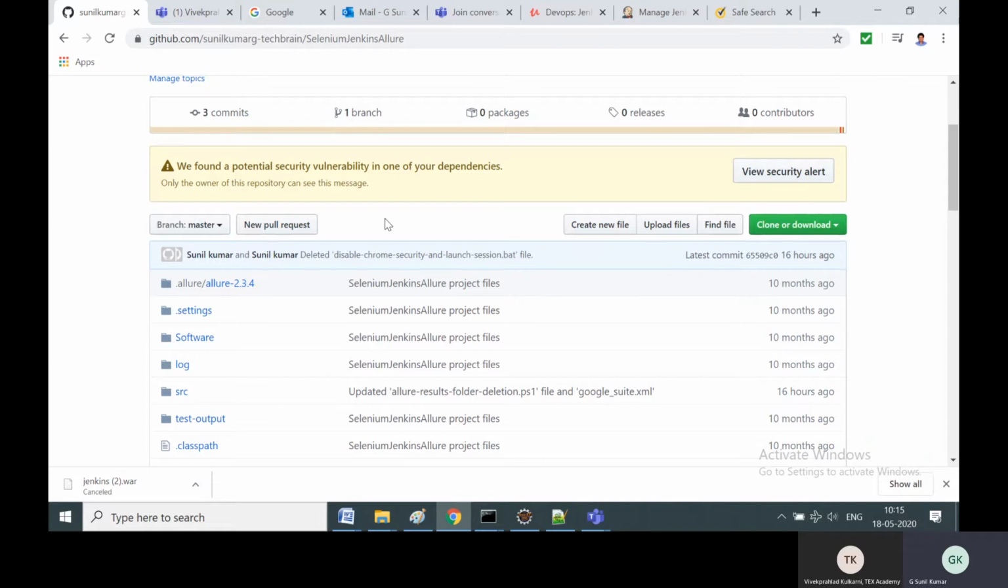As an automation engineer, you'll be doing these every day, 10 to 15 times. You'll be checking in the code, checking out the code. You'll be executing a Jenkins job, viewing the report.